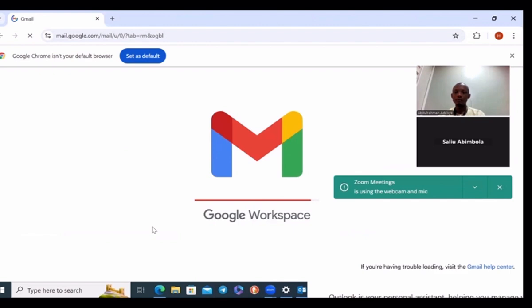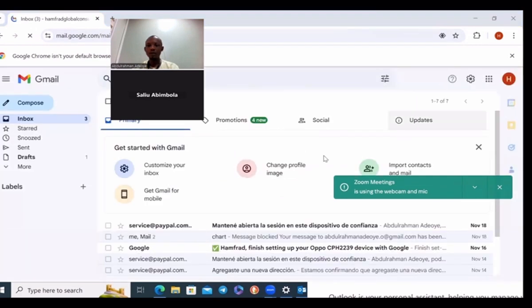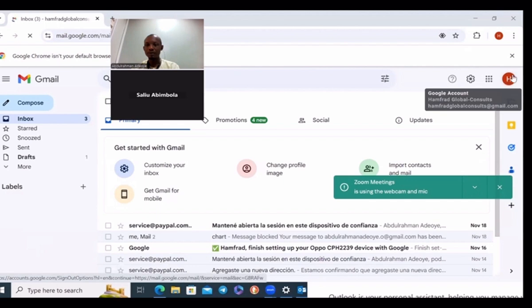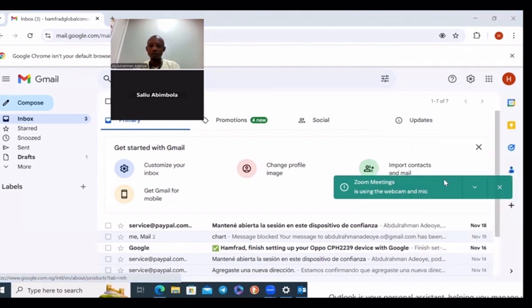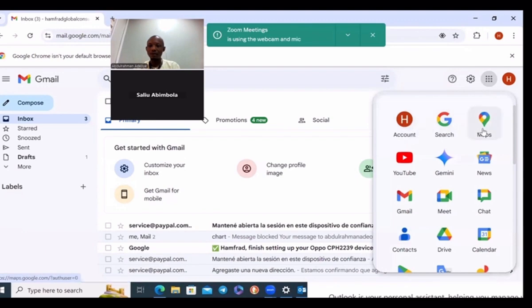Okay, so we are here now. This is my Gmail account. I believe you can see my screen. You have to come to this page where you have the profile picture. Here we are going to see these nine dots. You just click on these nine dots, and once you click, you are going to see all these icons here.